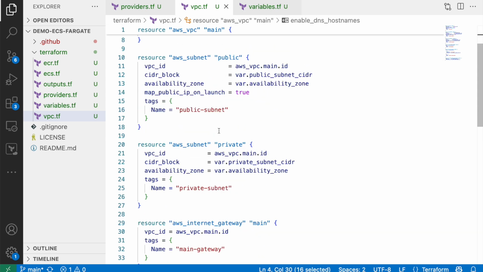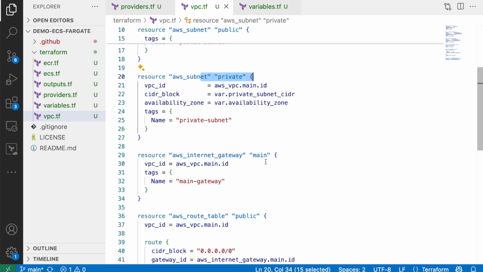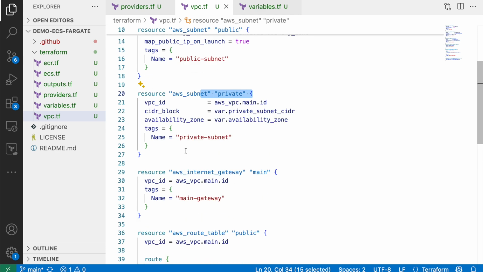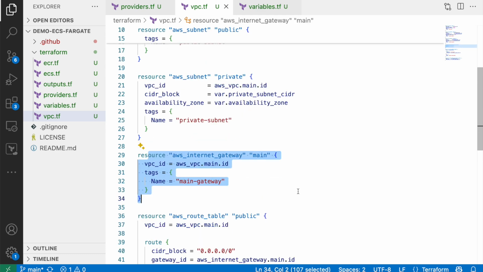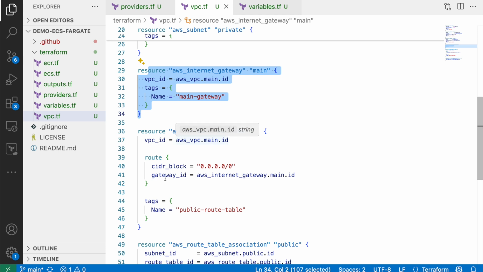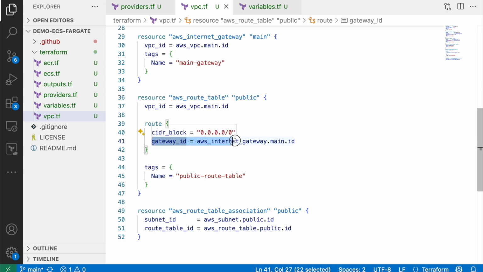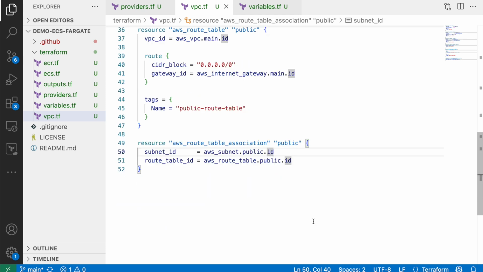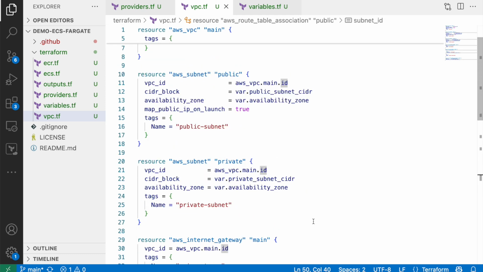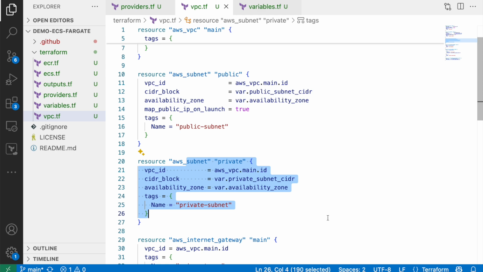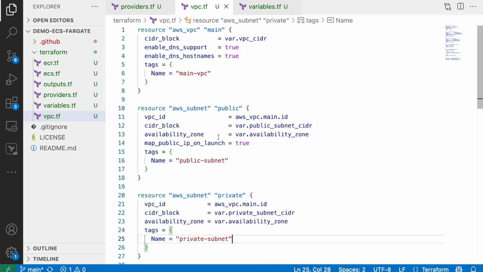I am creating two subnets: one is a public subnet, another one is a private subnet. I am also creating one internet gateway, and the public route table is associated with my public subnet. This is my public route table, which has a CIDR block route going through the internet gateway, and the public route table association is with my public subnet. Basically, the resources in the private subnet are going nowhere; they are local. But the public subnet is going to the internet.